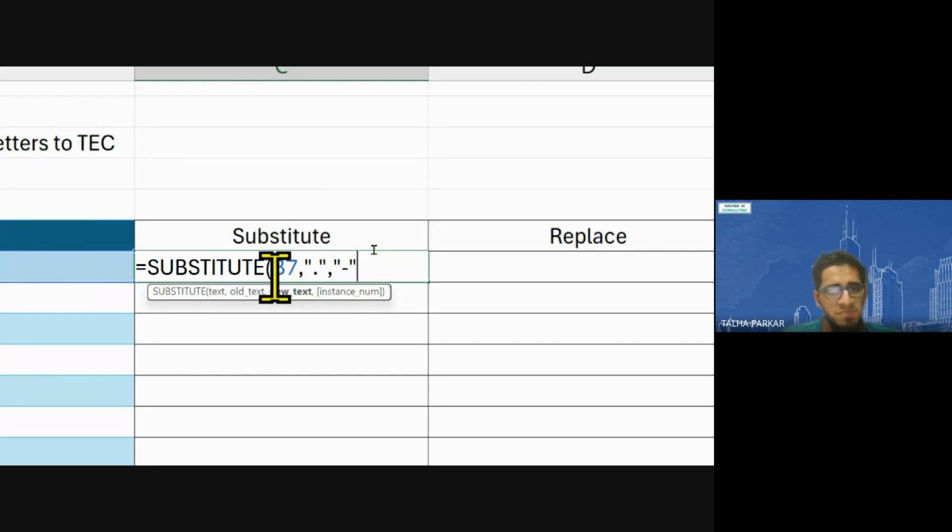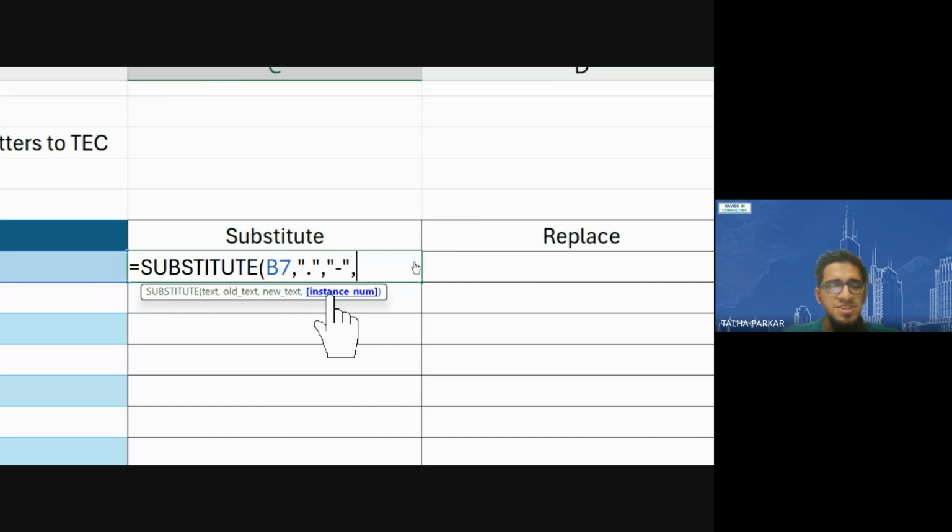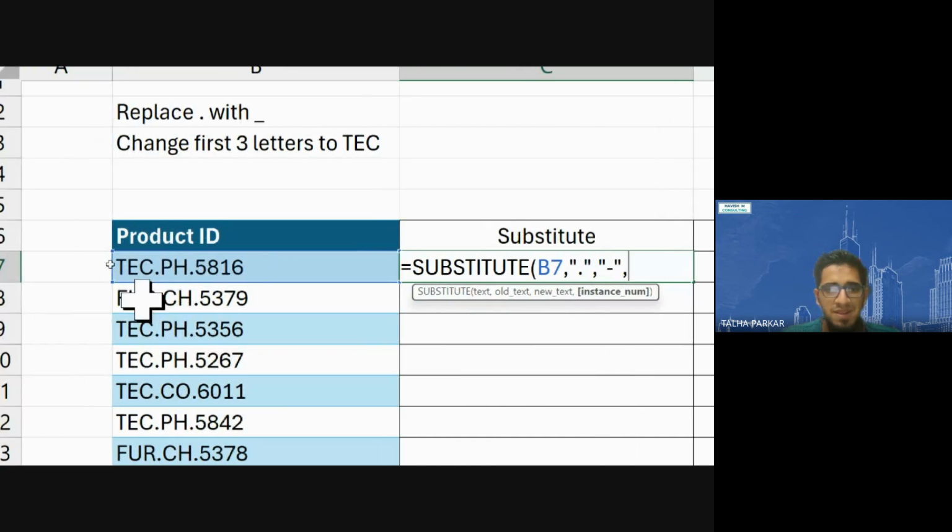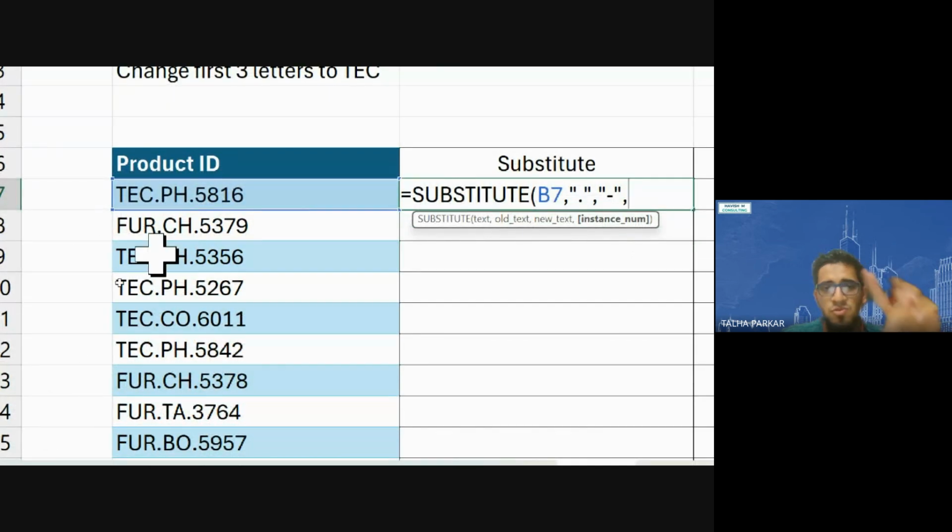ये 3 आर्ग्यूमेंट्स मैंडेटरी होती है. किस टेक्स्ट में आपको चेंजेस करने हैं, क्या हटाना है, किस चीज के थ्रू हटाना है, व्हाट इज द रिप्लेसमेंट, एंड लास्ट आर्ग्यूमेंट होती है इंस्टेंस नंबर. So for example, in each of these cells, the dot is appearing 2 times. So in the current cell B7, there are 2 instances of the dot. So it is asking me, do I want to replace the first instance, the second instance, or all the instances?